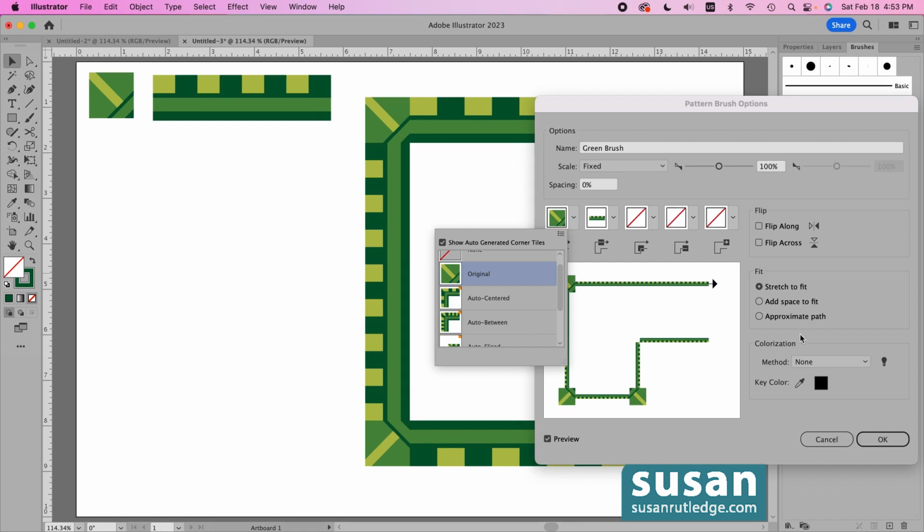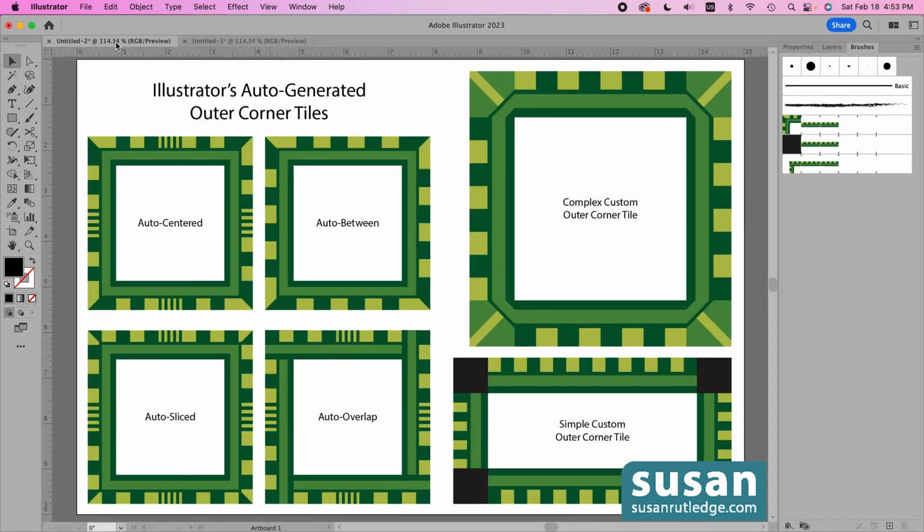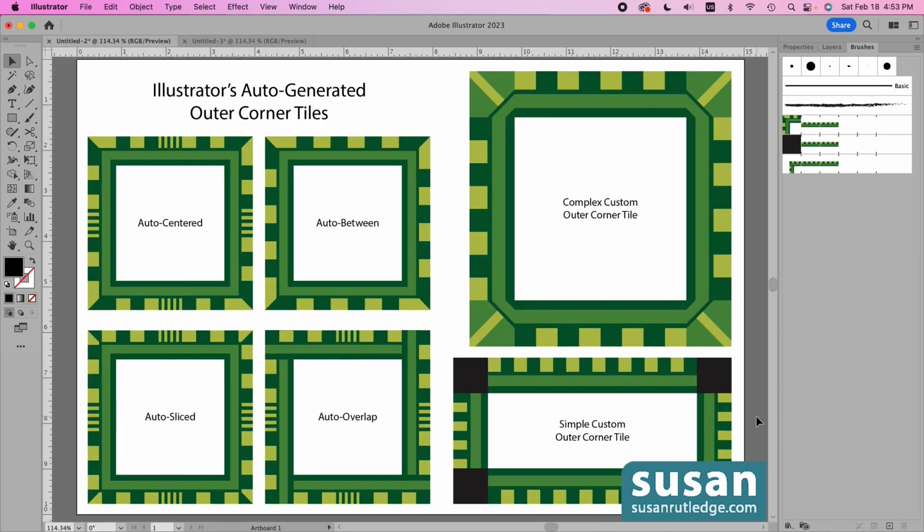I'll hit cancel to move out of this, and let's move back to that original document where you can see all of the different corner tiles. Here's the auto-centered, the auto-between, and neither of those are too bad. I don't care for the auto-sliced or the auto-overlap, and that's why I wanted to create my own custom outer corner tile in this situation.